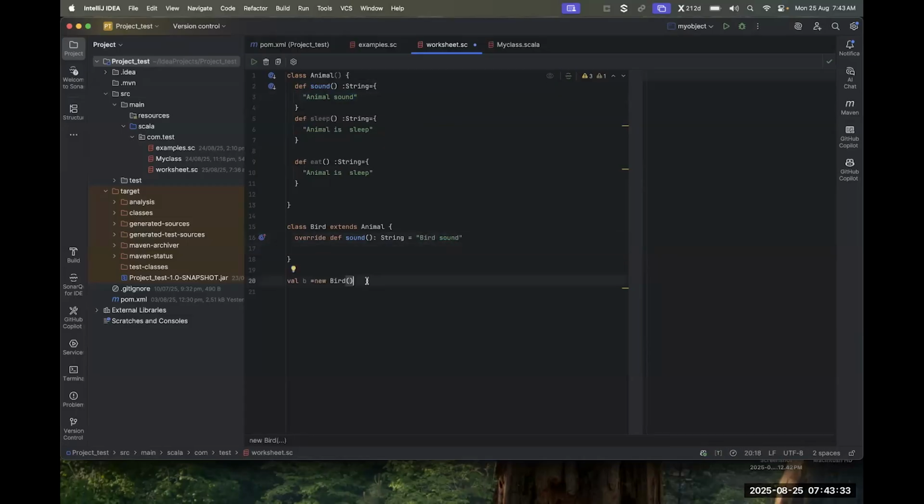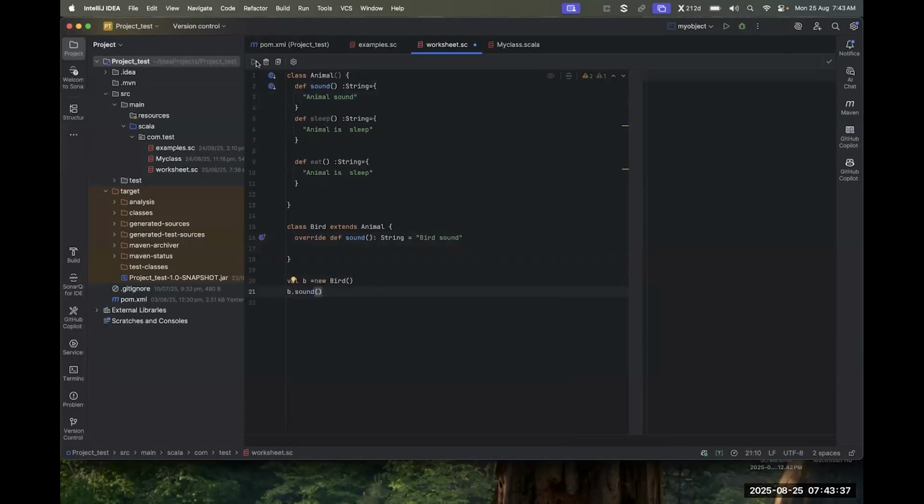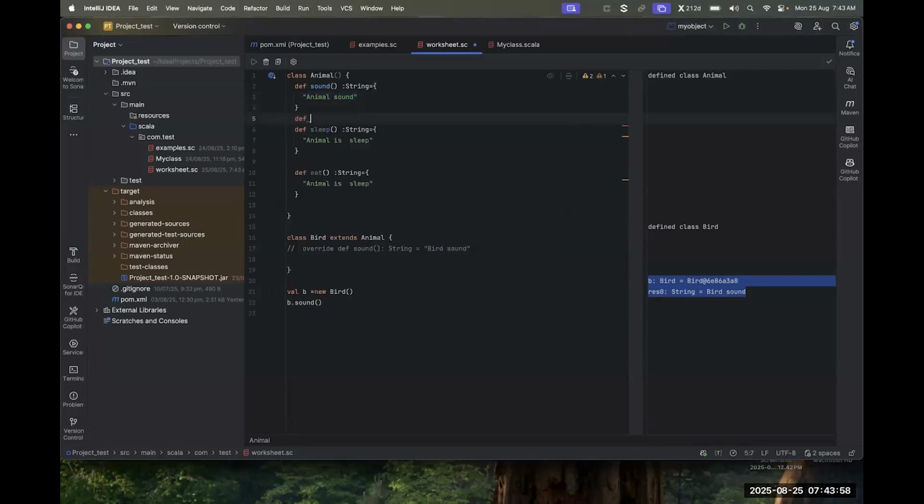When I try to write b dot sound, we'll see that now it is giving the bird sound. If I don't override it, it will take the animal sound. So this is the override. And overload is the same name, but with different parameters: a different number of parameters, or a different order of parameters.